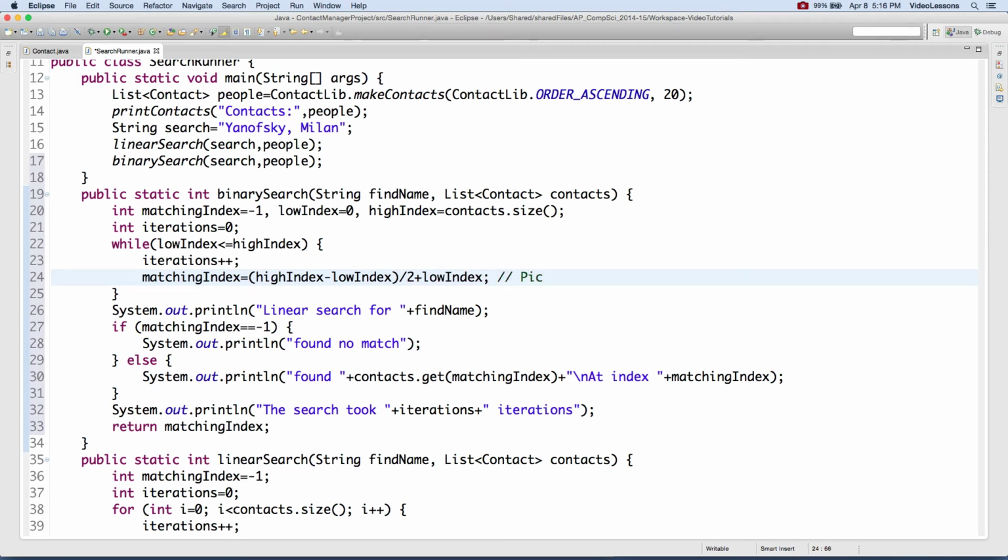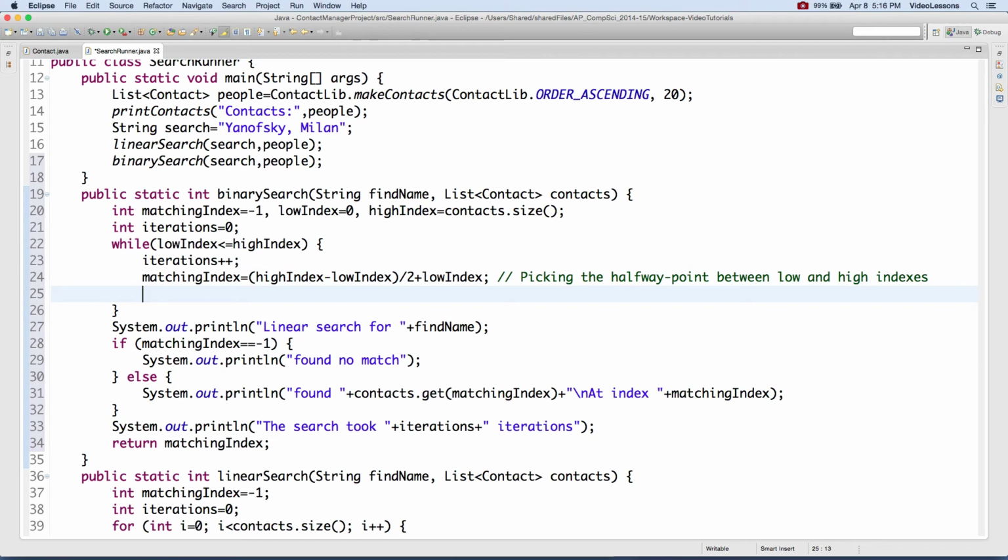Now, what does all of this amount to? This amounts to picking the halfway point between the low and high indexes. Okay, that's what that mathematical function does, and we'll look at that in more detail very shortly. All right, well, what do we do after that? Well, now we've got an index that we want to see if we found our value.